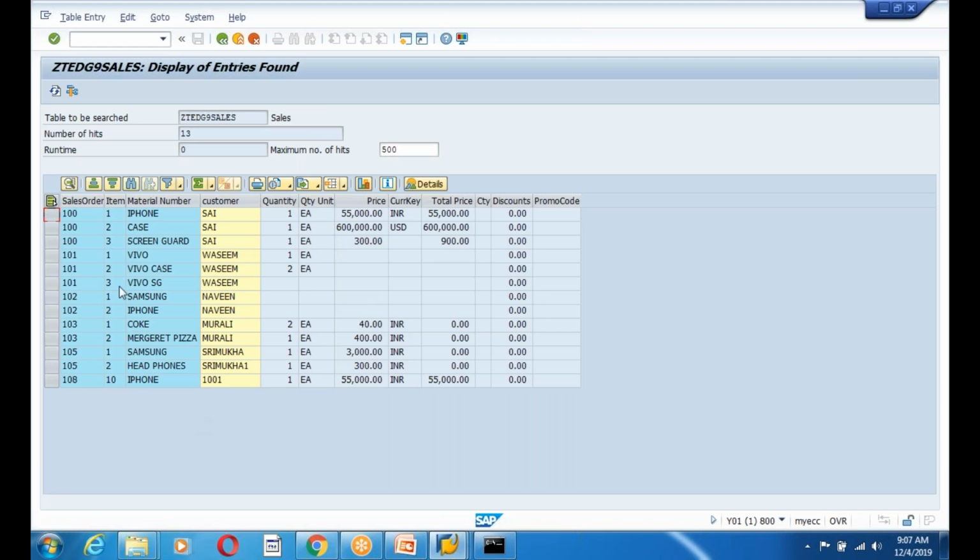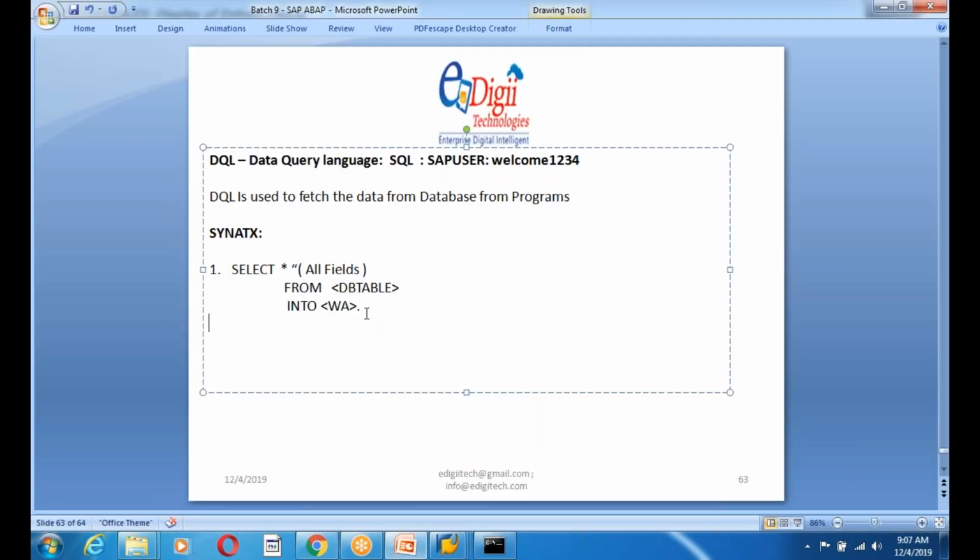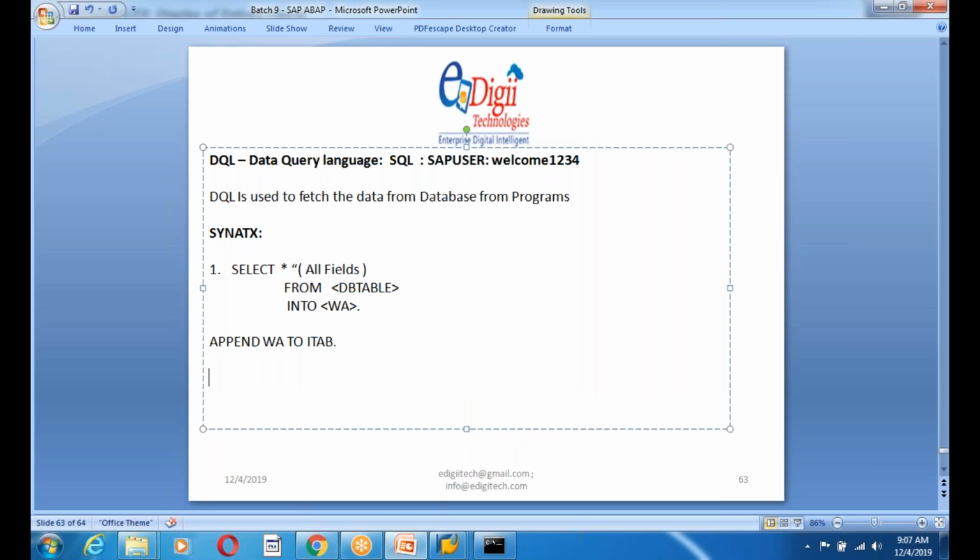So whenever you want to select the data and the work area is not capable to store multiple records, the work area has capacity to store only a single record. And if you want to store multiple records, then what you need to do? So append work area to the internal table. Then guys, we have an ENDSELECT. So this operation you need to do.